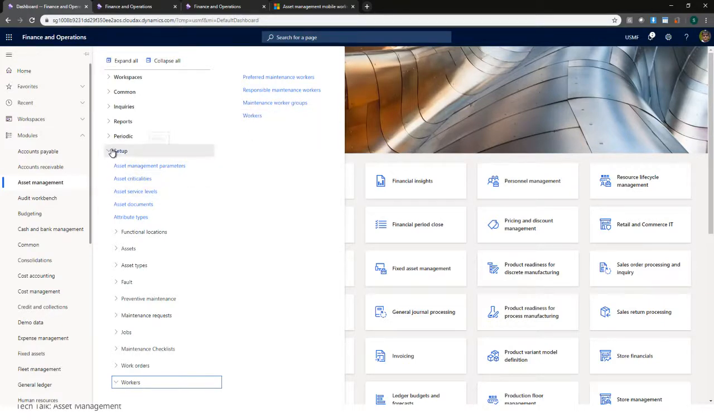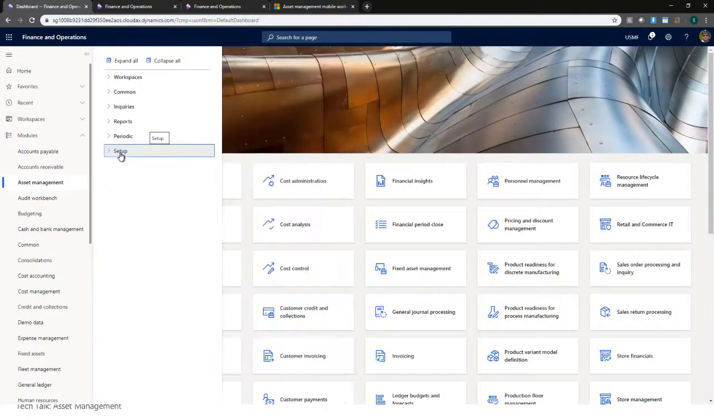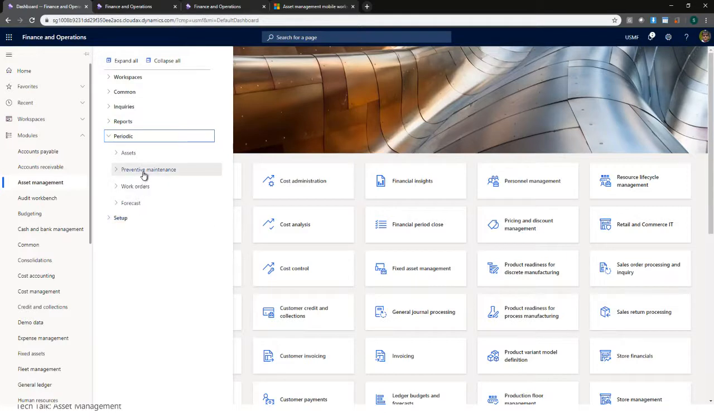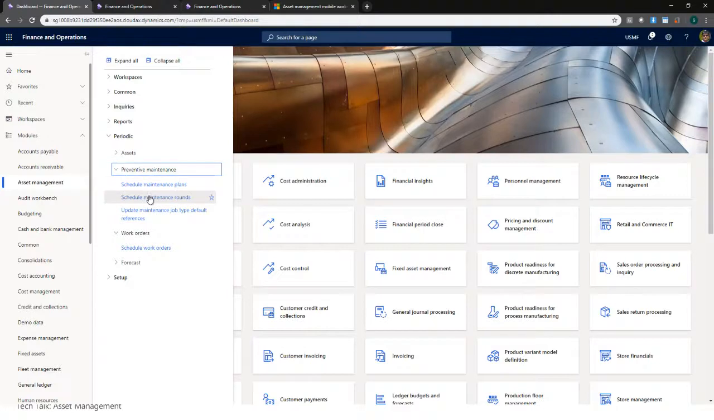So if we look at work orders, and then let me go in periodic, there is schedule work order. I showed you how to generate the maintenance work order lines by creating your maintenance plan and then running either schedule maintenance plans or schedule maintenance round. But to actually schedule particular resources for the work orders that you have, you can run this batch job here to say schedule work orders.